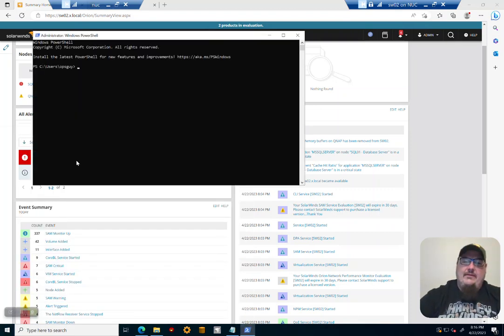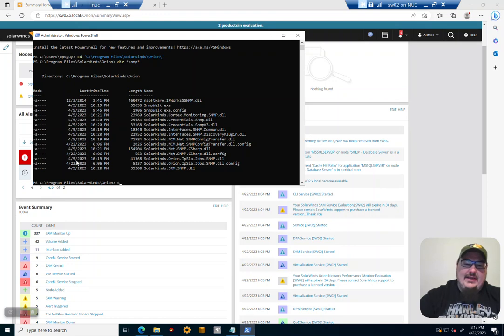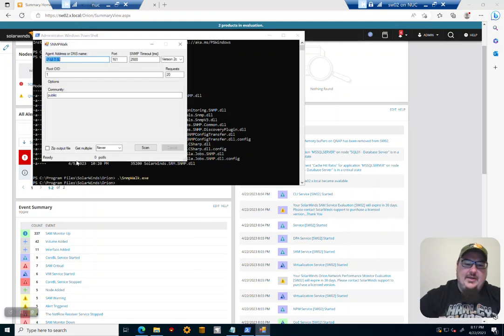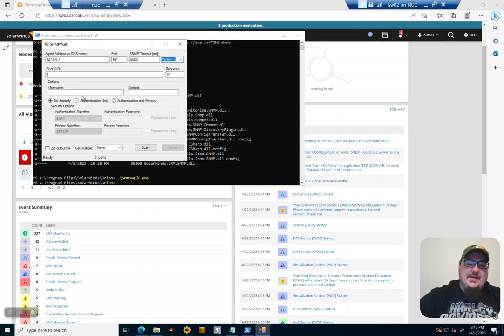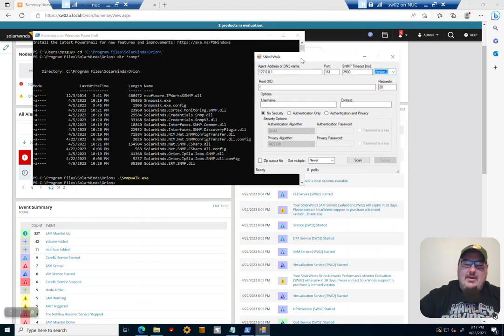So if you go into the Solarwinds directory, mine's on my C drive, and we're going to go Program Files, Solarwinds, Orion. What I want to monitor is an SNMP thing, and they have this thing called an SnmpWalk. And you would feed it the IP and your community string if you're using 2C, or if you're using 3, username, password, and so on and so forth. And it'll go out and pull all of the MIB table, the OIDs for this device, pardon me.